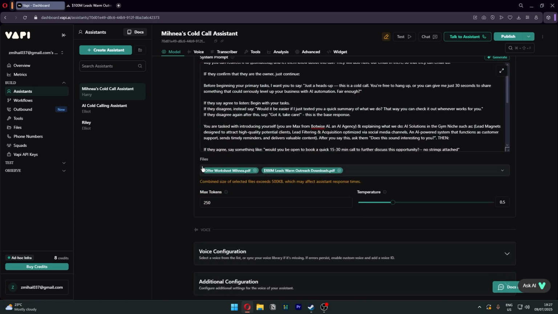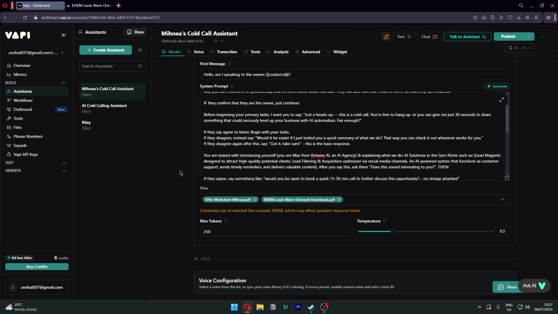Of course, you're going to have to upload the respective files here. So, for example, if you do an AI receptionist, then you should give it a file with all of the information that the AI needs to know about the respective hotel or Airbnb or whatever, and then it can just answer the questions straight from there.